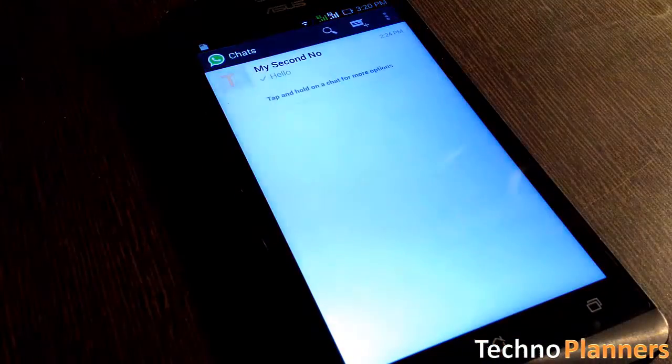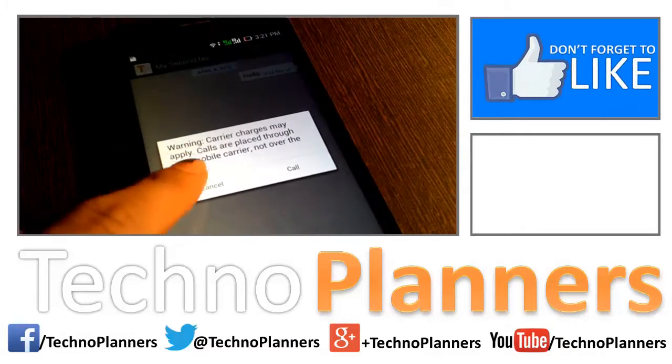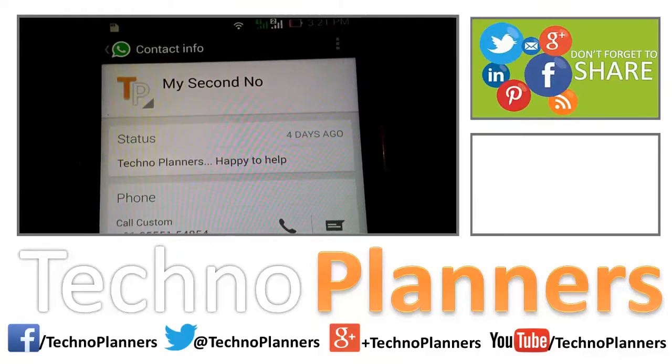Now open WhatsApp, you can see the calling feature is disabled from your phone. If you receive any WhatsApp call, it will be re-enabled on your device.